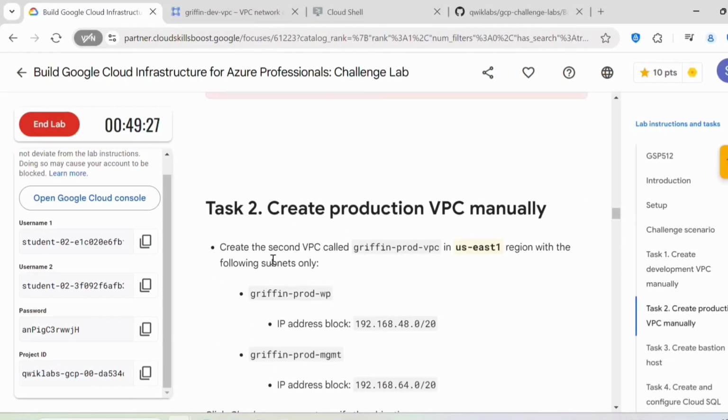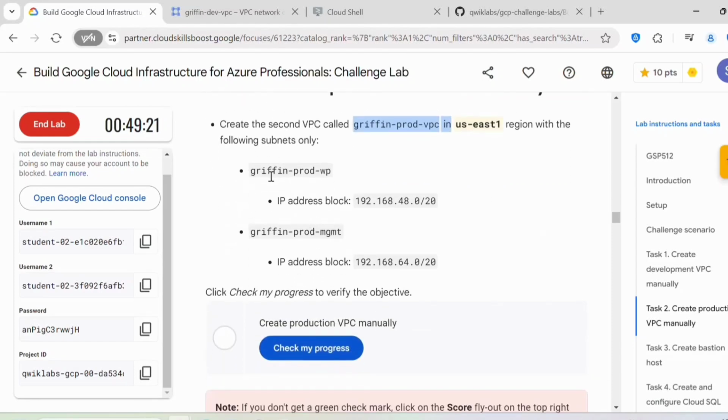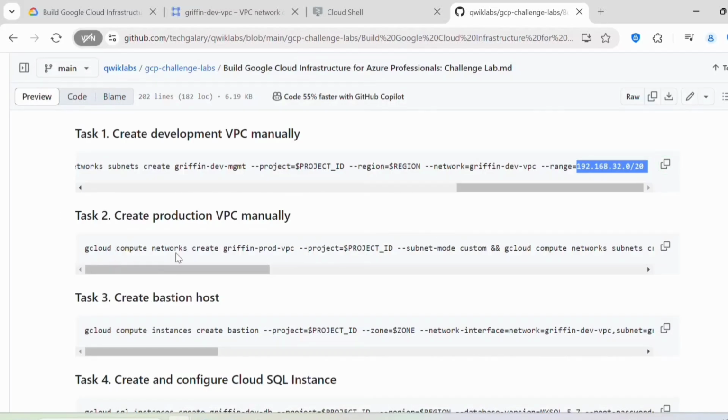Create production VPC manually. Create the second VPC called Griffin Prod VPC in US East 1 region with the following subnets only. So here also they have given 2 subnets. We have to create 2 subnets inside this VPC network with this IP address range. So for that as well, you can go back here and you can just copy this command. So the approach is the same. How we created the development VPC, we will be creating the production VPC also in a similar way.